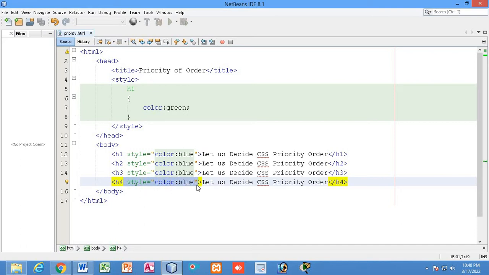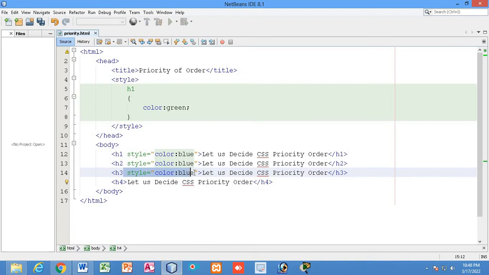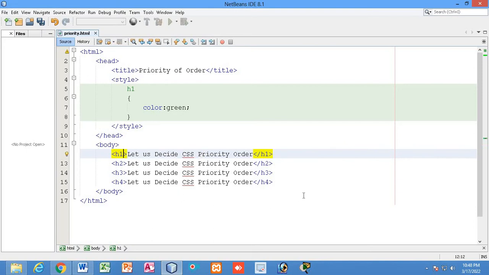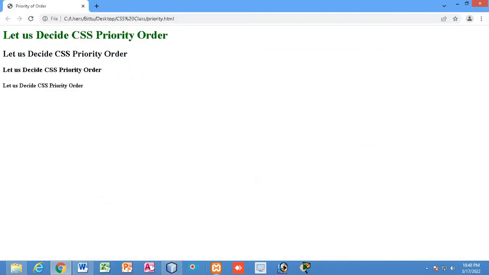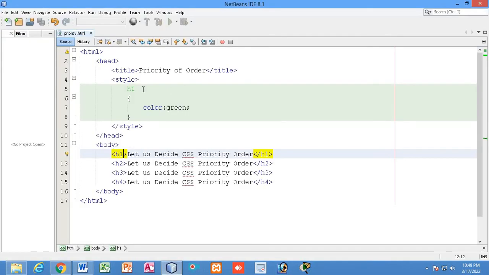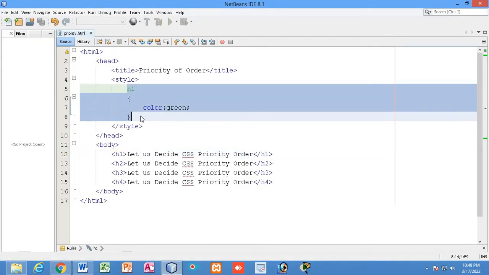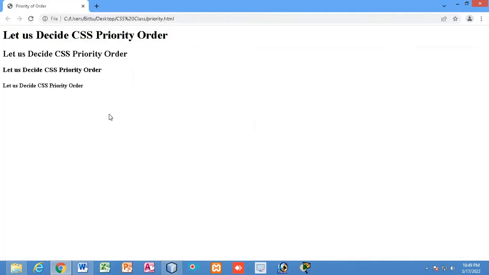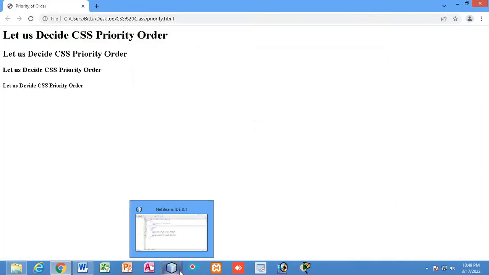So let me delete all the inline CSS. I will delete all the inline CSS now. So now you can see this is the default color, black.